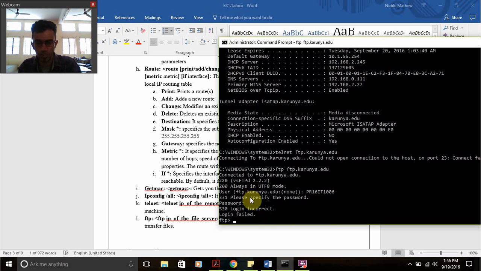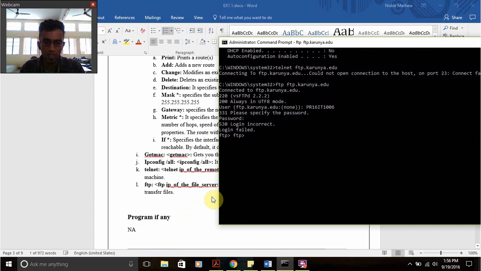But if it succeeds, you'll be entering into the FTP mode, FTP terminal, wherein you will be able to list the directories and change the permissions, and all those file operations that you can do. And so yeah, that's about it regarding these things.